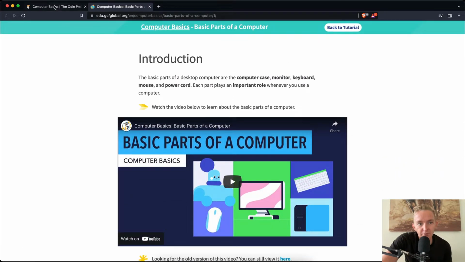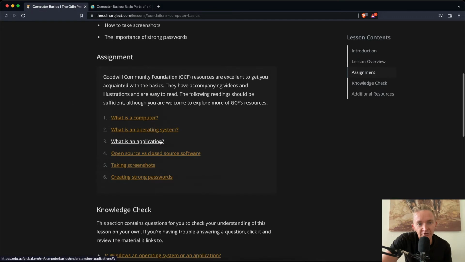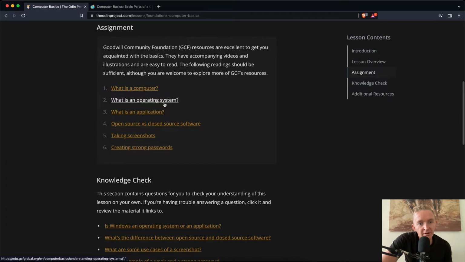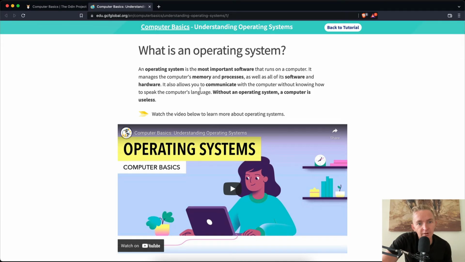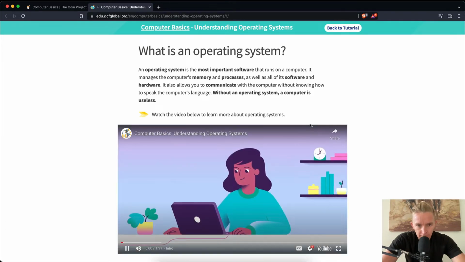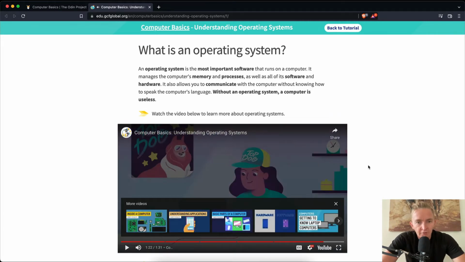Basic parts of a computer. Now, I wonder, what is an operating system? What is an application? Knowledge check. Okay, so what's an operating system? Cool, so here we go again. Okay, so that was helpful.